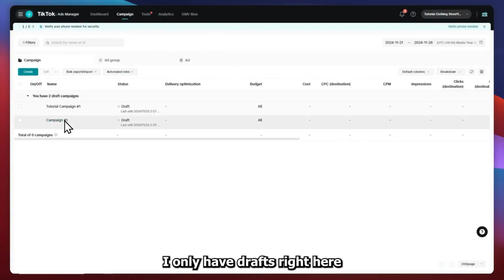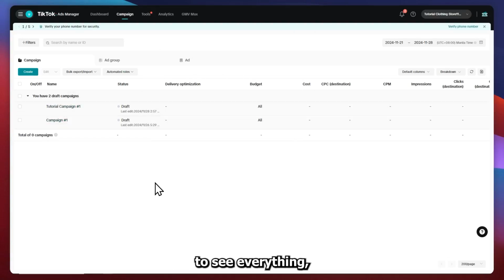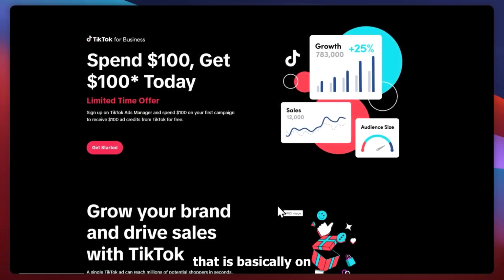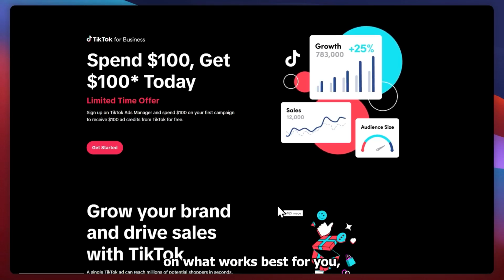In my case, I only have drafts right here because I have made this only for the sake of a tutorial, but this is where you'd be able to see everything and where you can create your campaign, ad group, and ads if you would like more. And yeah, that is basically it on how you can run ads for your clothing brand. Now you know how you can do it on your own. All that's left is to test, experiment on what works best for you, what strategy you should use.